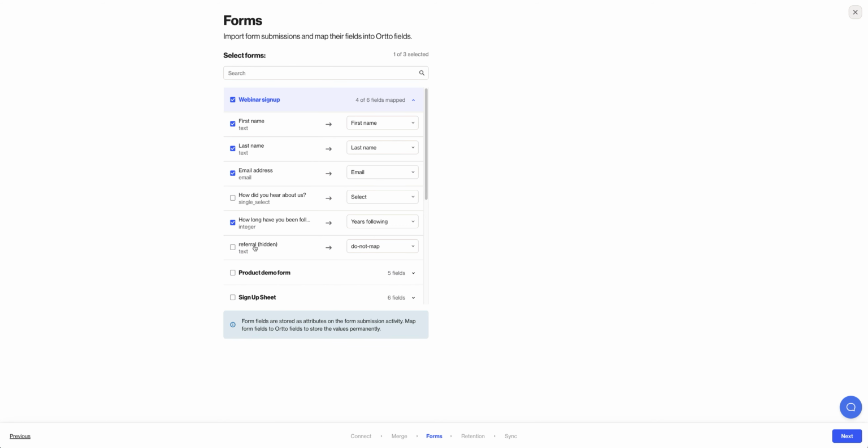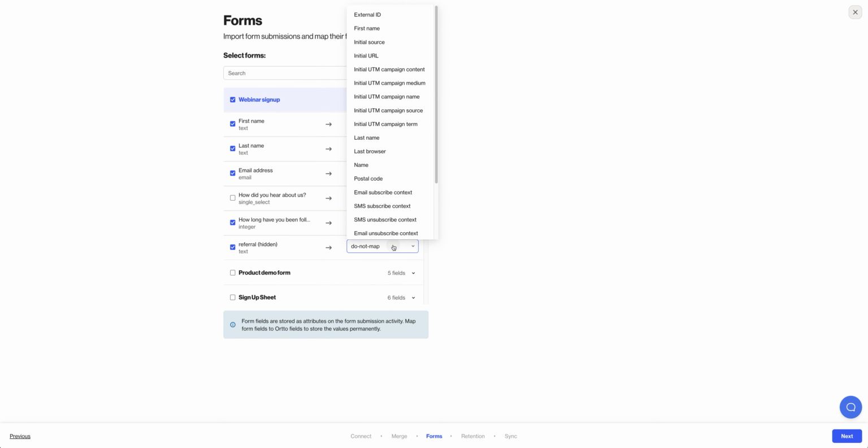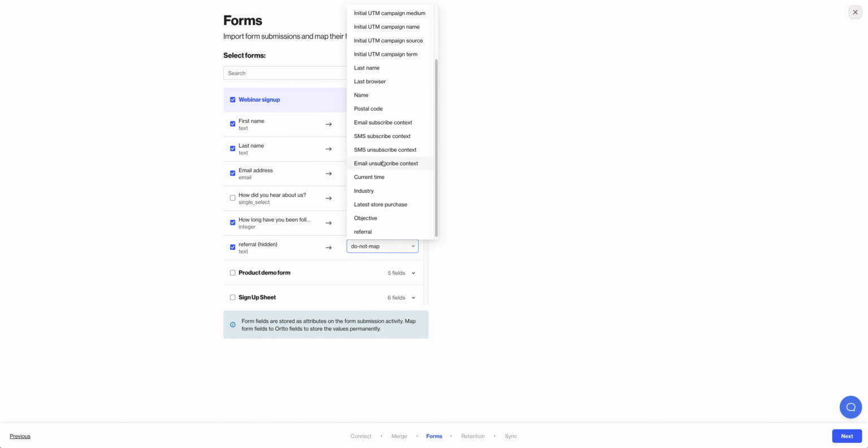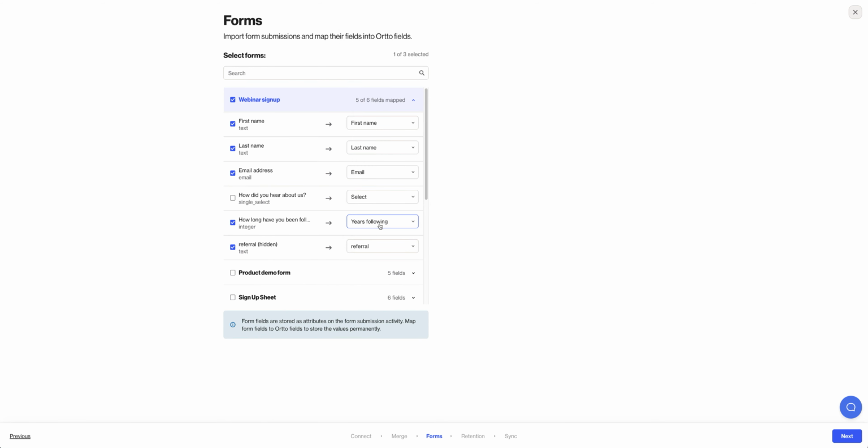And the next field I have is actually a hidden field, so this gets passed in via the URL of your Typeform form, and then it is passed through to Ortto as well. So I'm going to tick that one. I do want to map it, and I'm going to save that against my referral field. Okay, for now I'm not going to worry about the other two forms. I'm just going to track my webinar sign up. Let's go next.